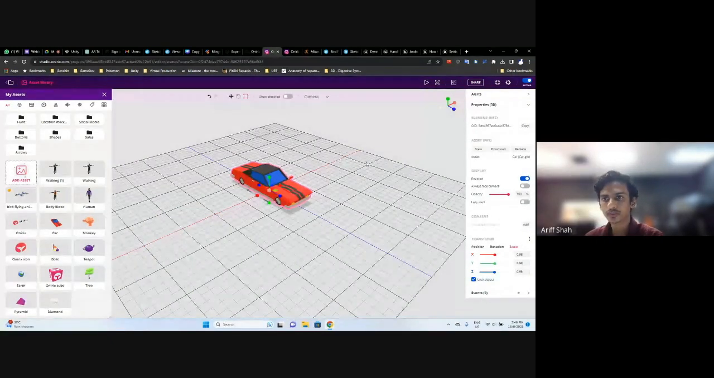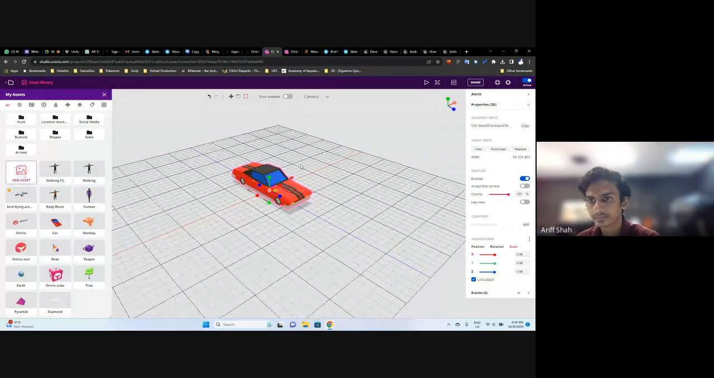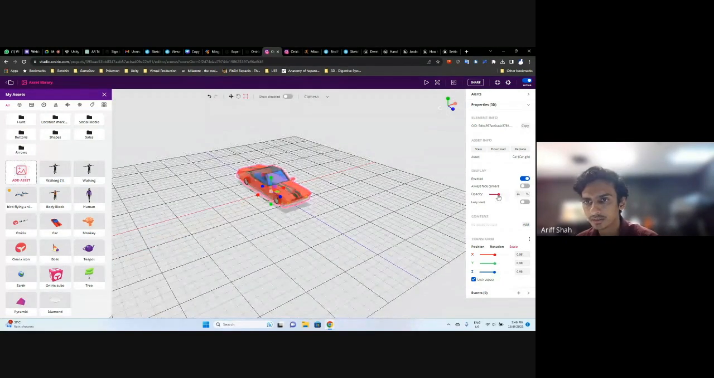Okay, before we view this scene, there are some other properties that you can adjust as well. For example, in the display menu here, we have enable. If it's enabled, that means I can interact with it and view it. So anything that you want to view in here, make sure that it is enabled. And also the opacity, how transparent it is.